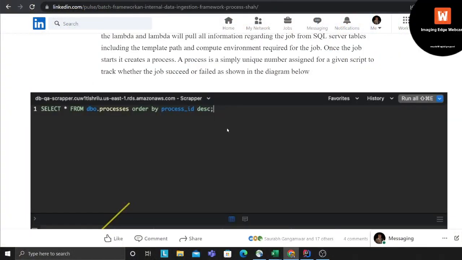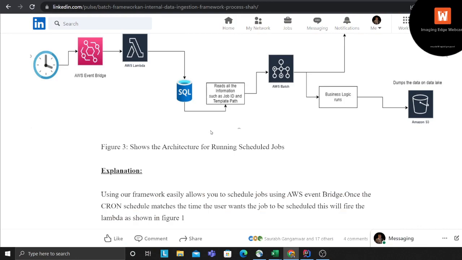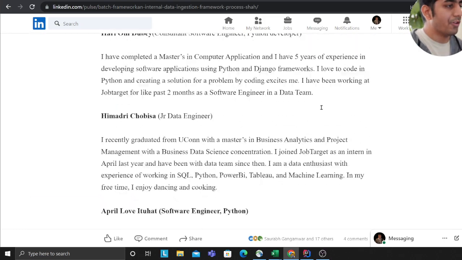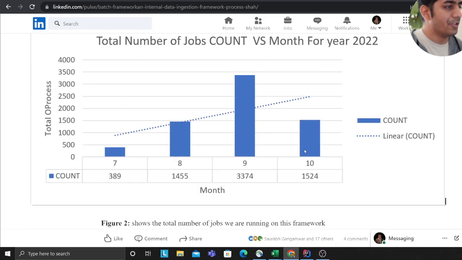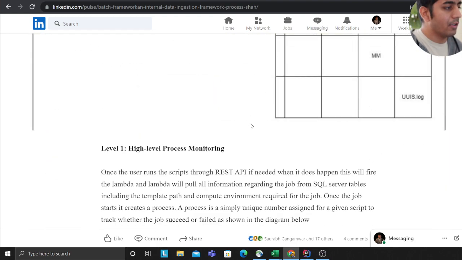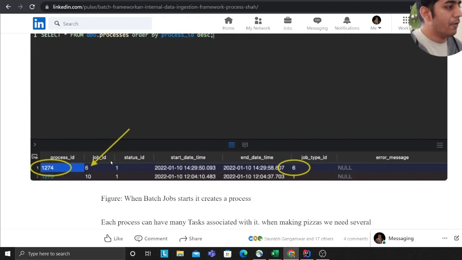So again, a little bit of backtracking, just the concept here. We made an internal framework built on AWS Batch, which runs literally more than 3,300 jobs a month, as you can see. So whenever a job runs, we want to capture the information, or essentially the metadata. For example, when did the job start? What time did it end? What was the status of the job? Was it a success? Was it a fail, right?